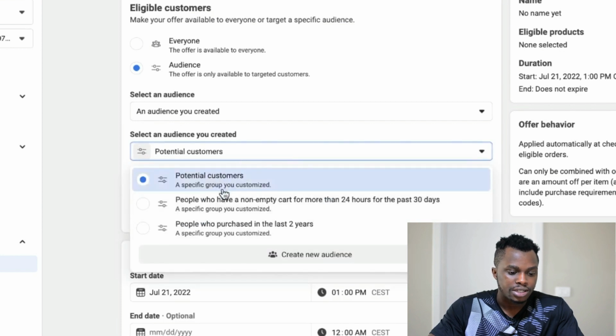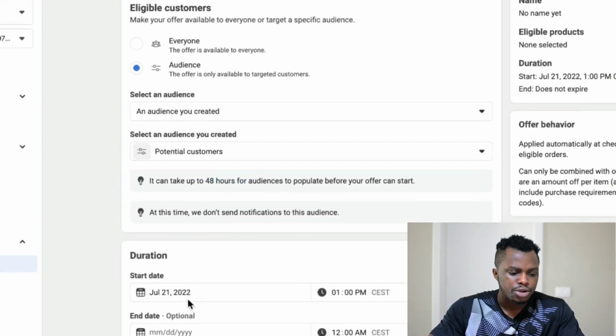So these are all of the audiences that we have created. Now, this is the audience that we just created, called potential customers. So if you select that, you can now select the duration of your offer, or you can just play with it even more before you create that offer.